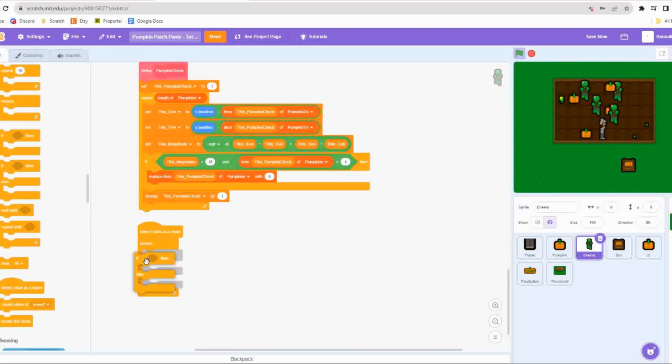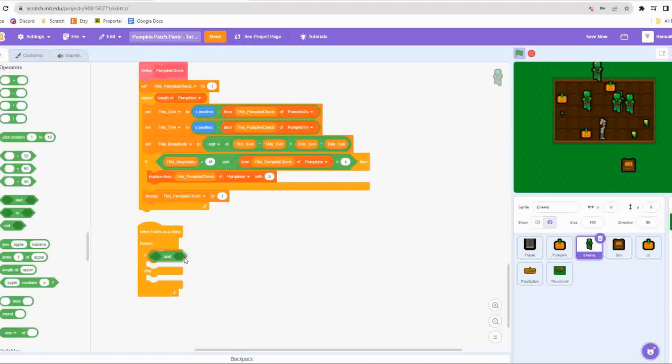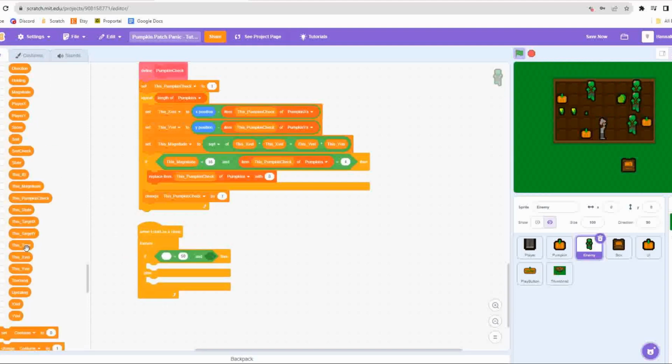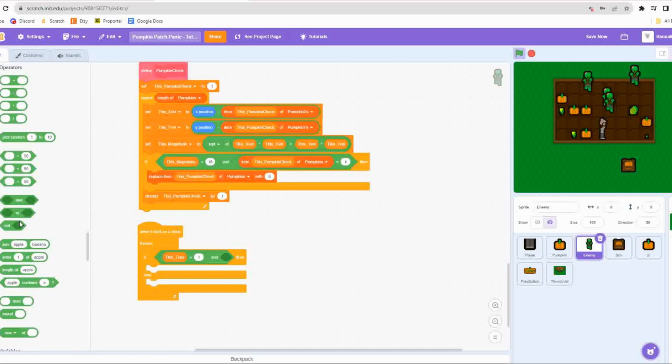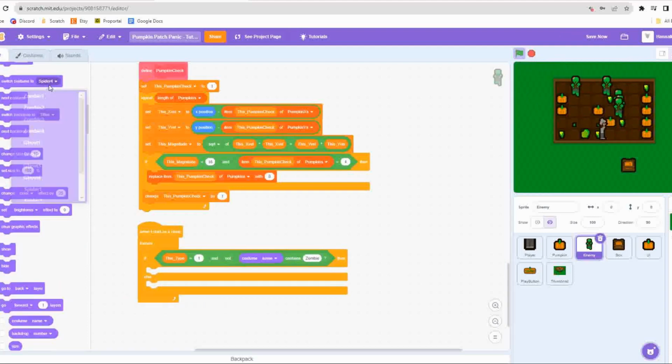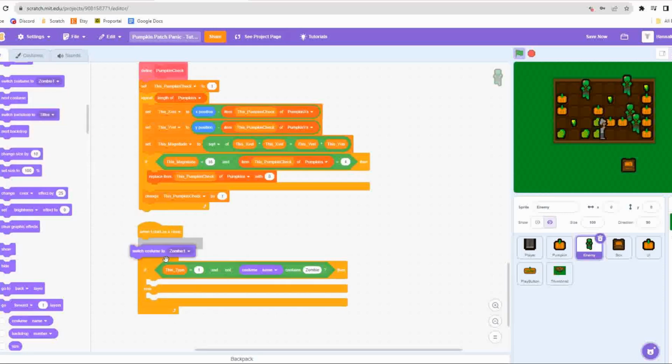In this, add an if else function with an and operator in the condition space. For the first condition, we need it to read if this type is equal to 1, and for the second we need a not operator with the condition costume name contains zombie. In the function, switch costume to zombie 1. We'll fill in the else portion later.